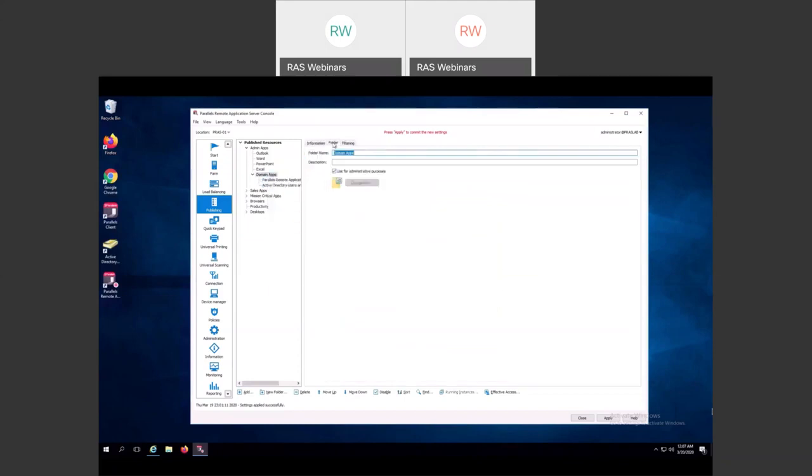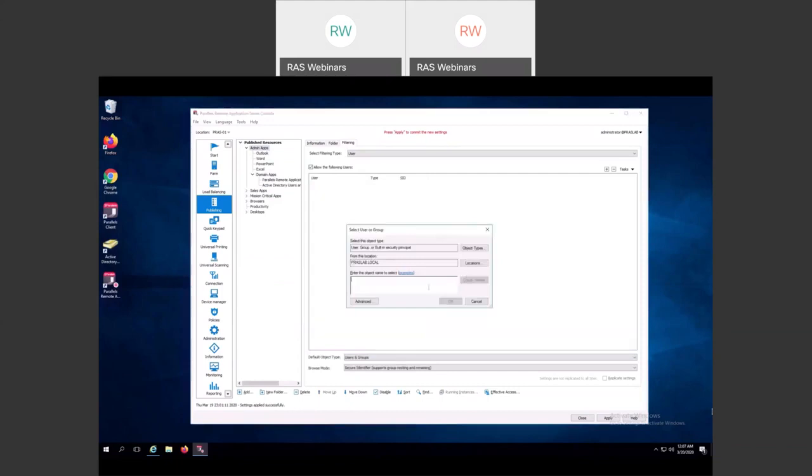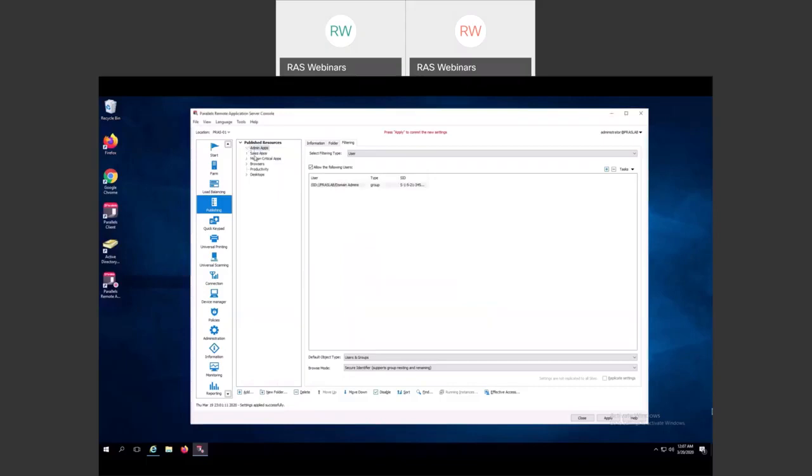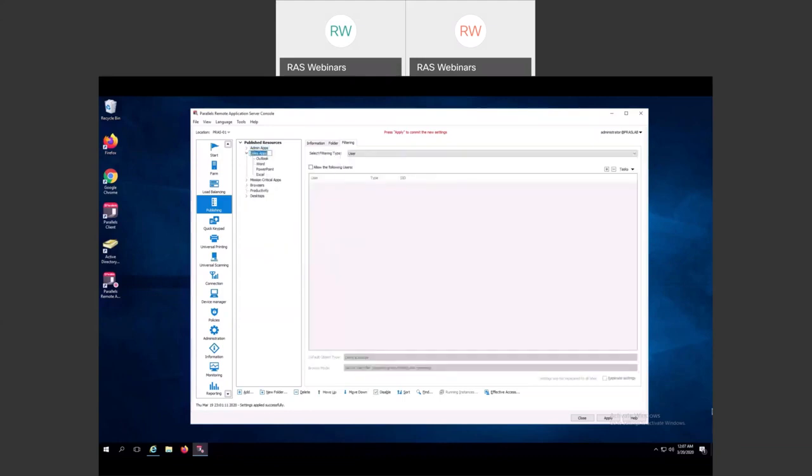I'll go over here and I've already got it set for folder tab for use for administrative purposes. And then up here at the admin level, under filtering, this is going to be allowed only for, let's say, domain admins. That's the only people that really need to get into Active Directory users and computers, right? So domain admins, that takes care of that. And then this other one, let's rename this. I'll call this productivity apps.